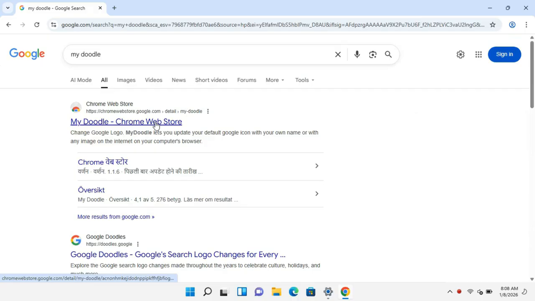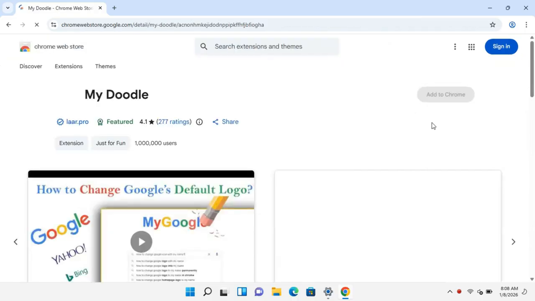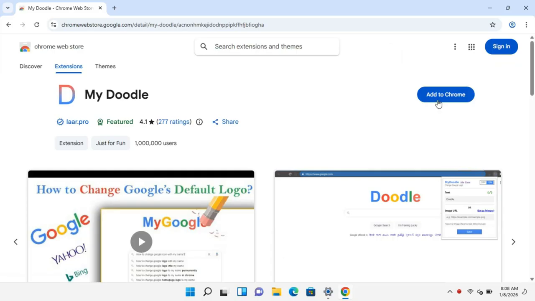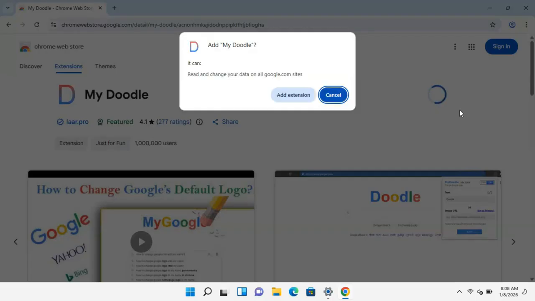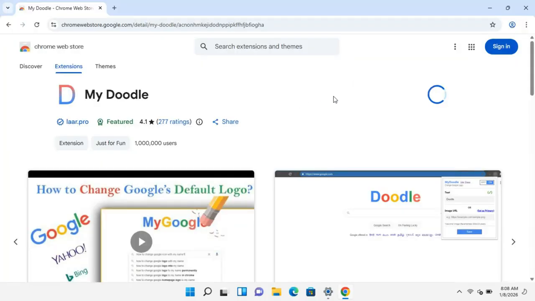Step 4. Add the extension. You'll see a blue button that says Add to Chrome. Click that now. Chrome will show you a permission notice saying the extension can read and change data on google.com sites. This is normal. The extension needs this permission to replace the logo with your custom text. Click Add Extension to confirm.